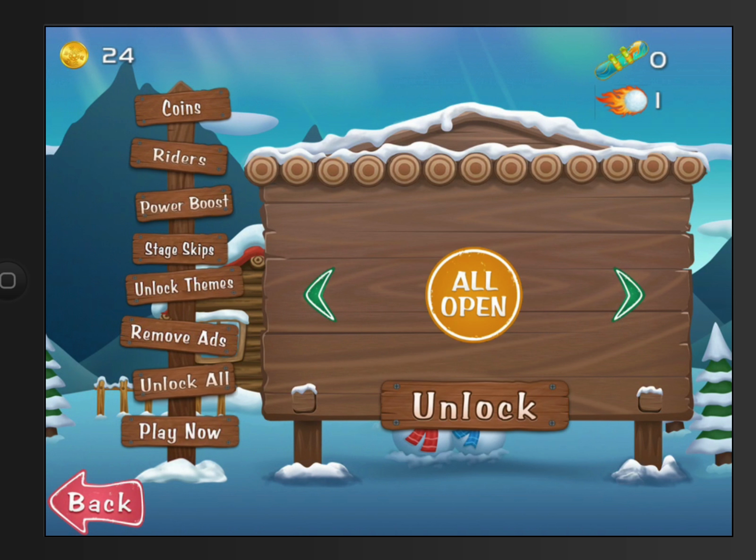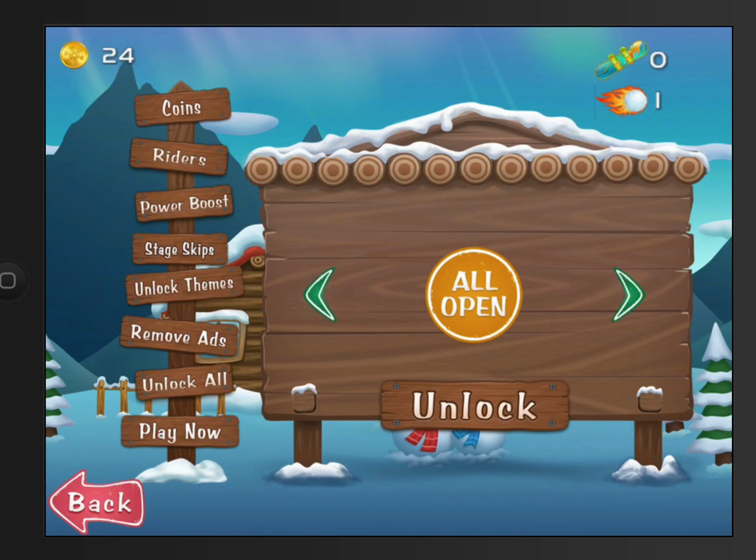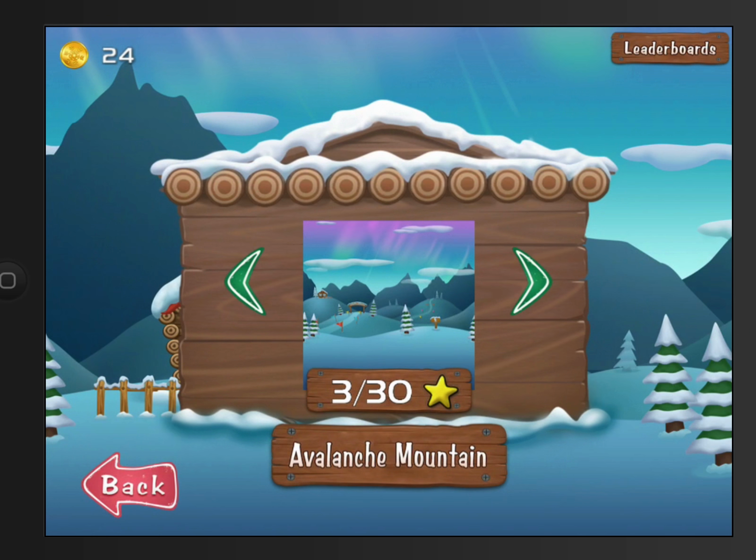And then unlock all is kind of like the master unlock. And what's interesting about this is, if you click this to unlock, it would show you, oh, I need 7,500 coins, and you go back to the coin store, and that's how you purchase them. So you can get people buying over and over.